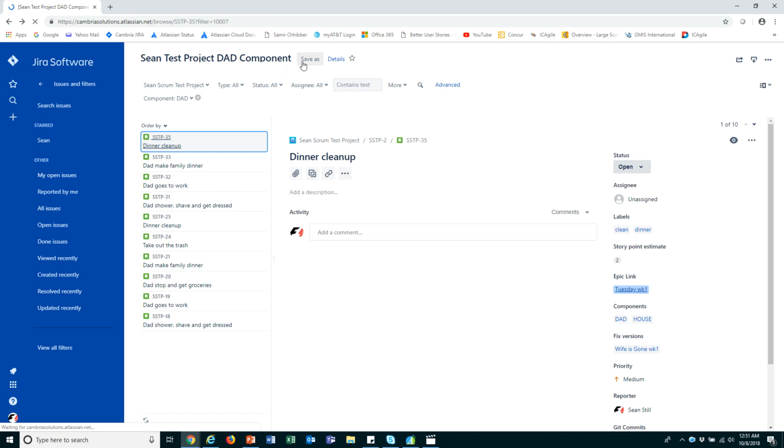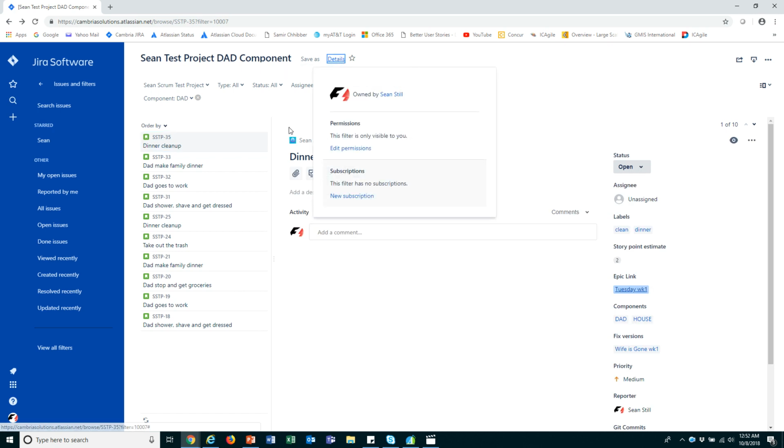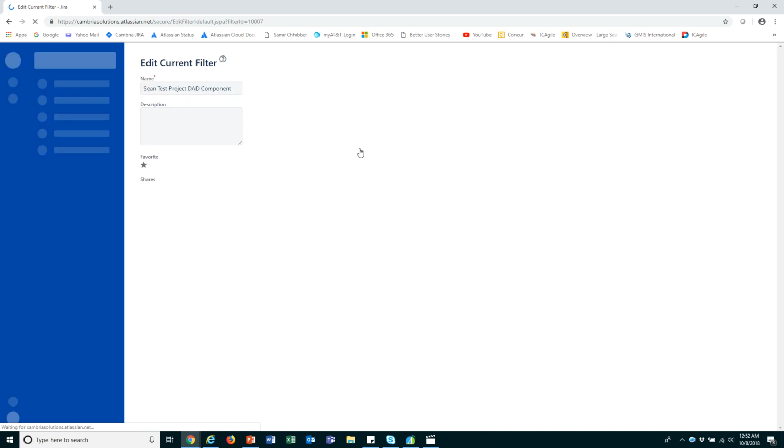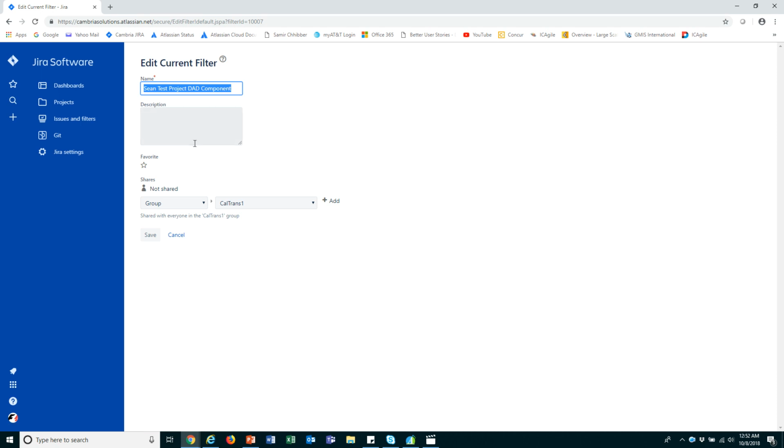Okay, so I come up here to where it says details, and I click on details, and then if you notice it says permissions. This filter is only visible to you. So if I want to make this filter available to anybody, or maybe a select group of people, whatever the case may be, I need to come over here to edit permissions. All right, and in the edit permissions, I can change the name if I want to. I can give it a description.